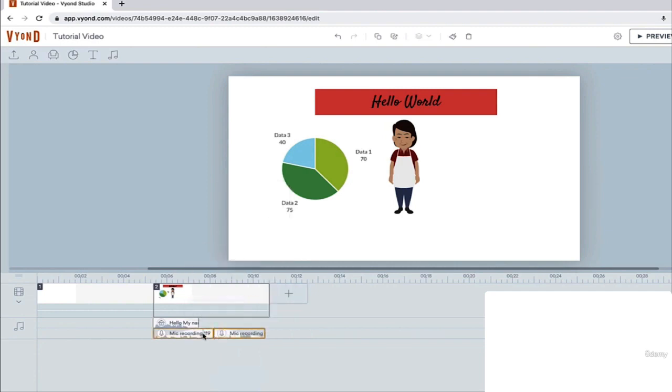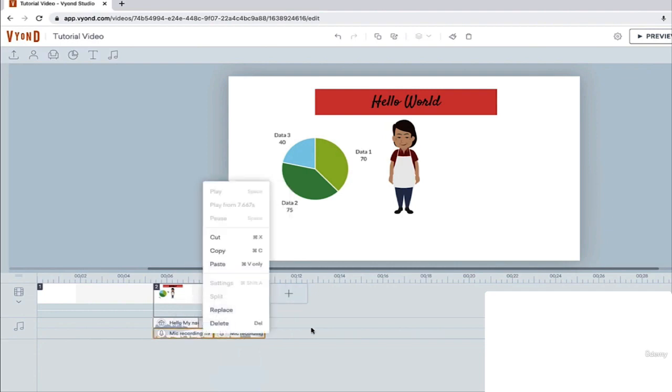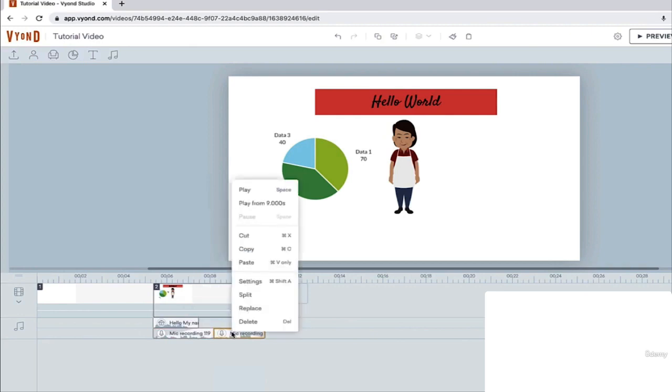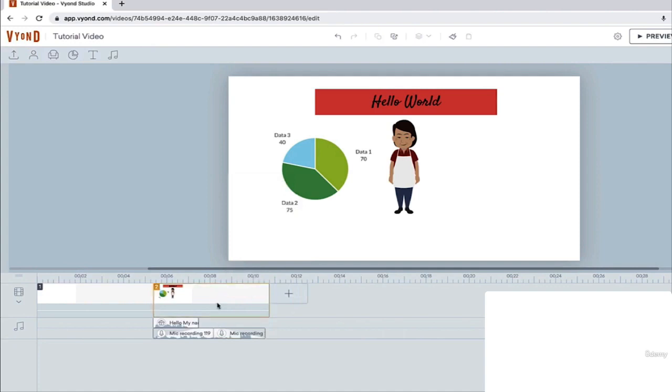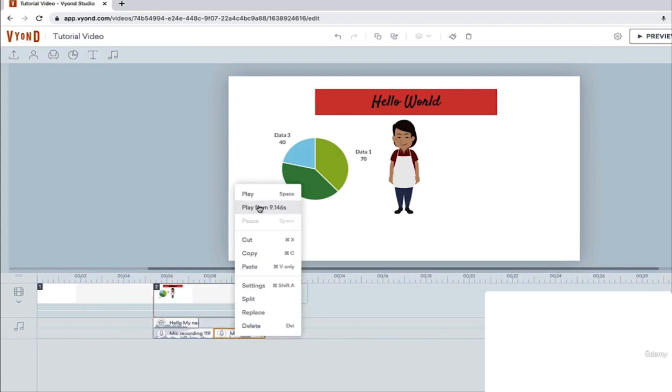I don't think I can stitch them. Like, you cannot stitch them like other editors like Camtasia. You can delete, you can copy, and you can play it if you're working on a specific scene and you don't want to play the whole video or the whole scene, you only want to play this section of the audio.